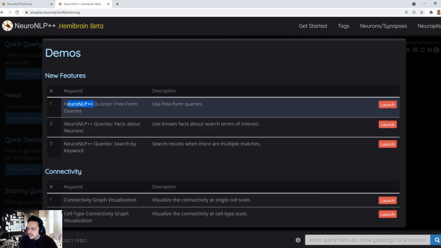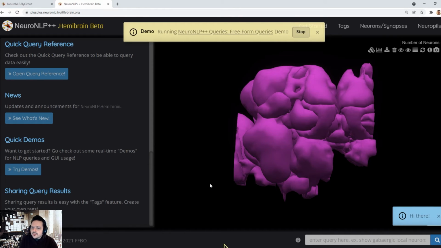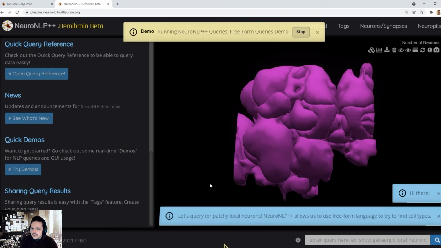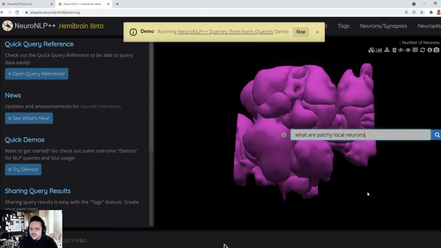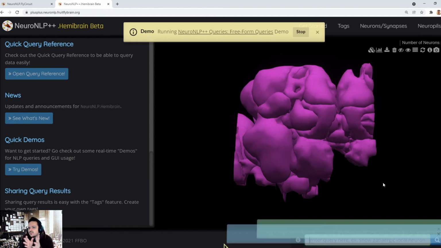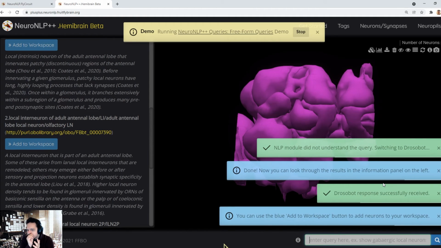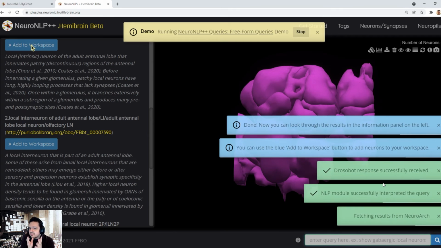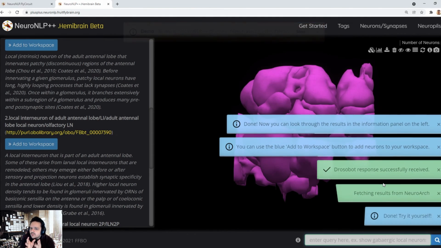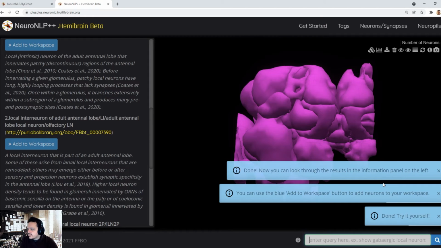The first demo you see when you open up the demos menu, as you see here, is about understanding how to use freeform queries. Let me click on it and run it. We run a simple query, such as, what are patchy local neurons? Which is a natural question to ask about a cell type called patchy local neurons. And the rule-based engine cannot easily give answers to this question. However, NeuroNLP++ can find answers with ease.